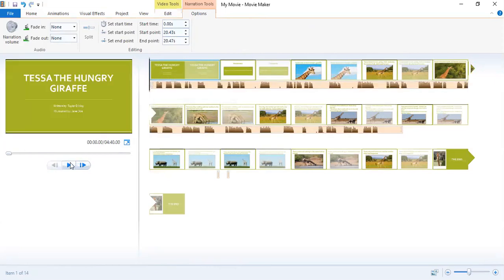Now let's put the cursor back, play. Tessa the Hungry Giraffe, written by Taylor Dilday, illustrated by Jane Doe. When you hear the sound, you will know to turn the page.